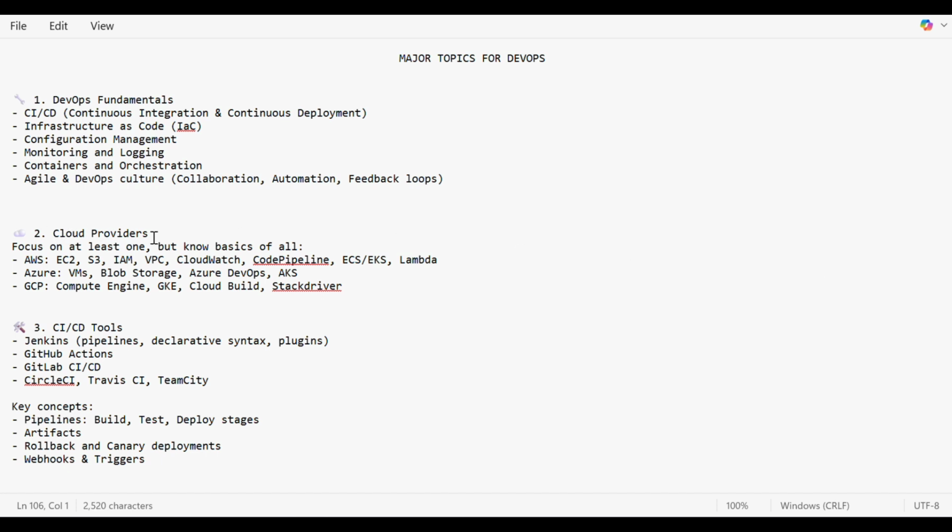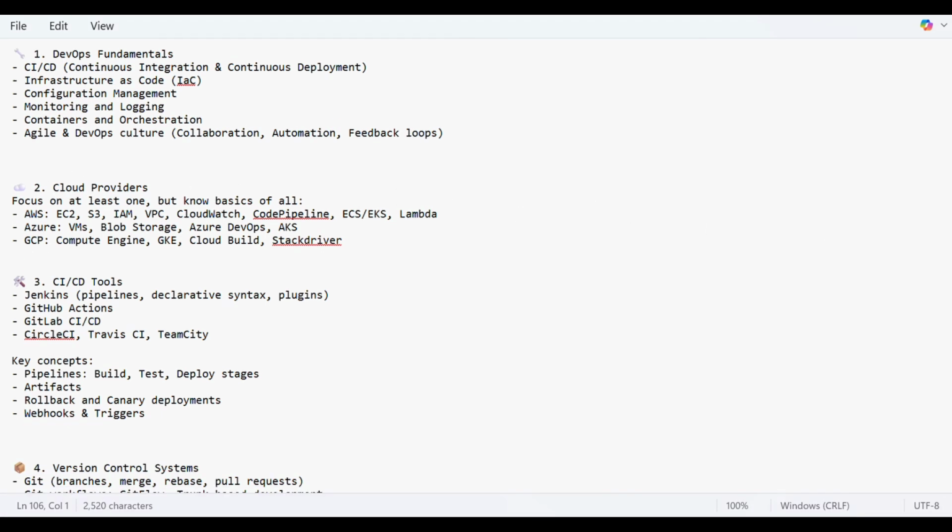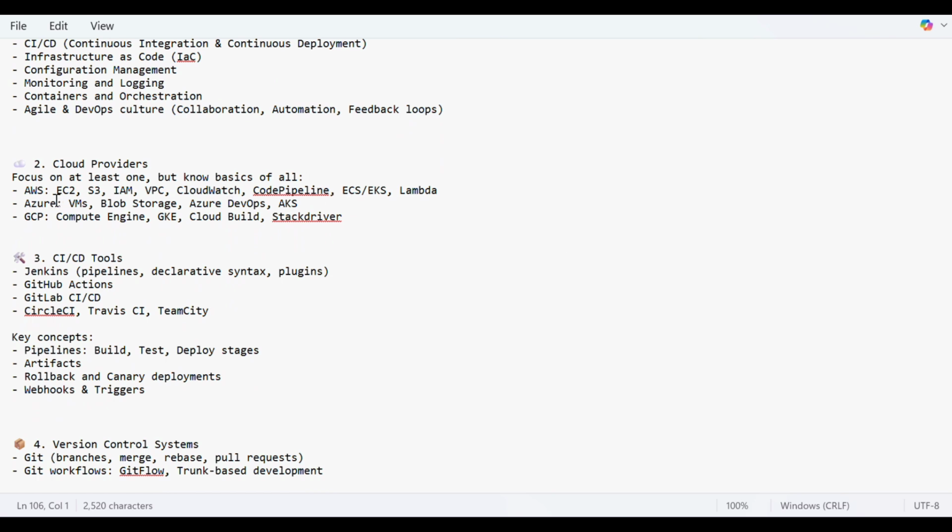So let's go. First we start with cloud providers. Focus on at least one, but know basics of all. Like in AWS, if you are focusing, you can tell in interview that my major work is on AWS cloud, or if my major work is on Azure or GCP cloud, whatever cloud you are comfortable with. I don't say that you should know all the clouds, but you should be flexible enough that you can work on multi-cloud and you know the services of multi-cloud.